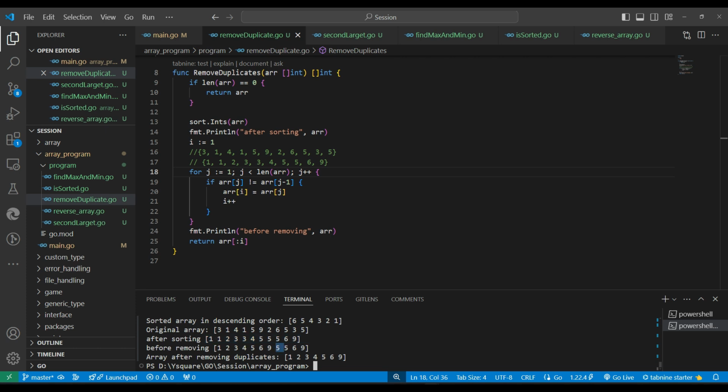So all the duplicates are going to the last. So 5 is a duplicate, it was actually there three times, so it will move this way. 9 is also a duplicate, and 6 and 9. These are the 4 elements it will delete. So this is the way we can remove the duplicates.